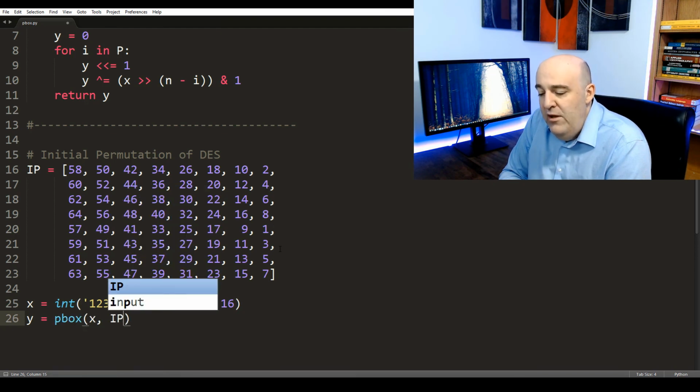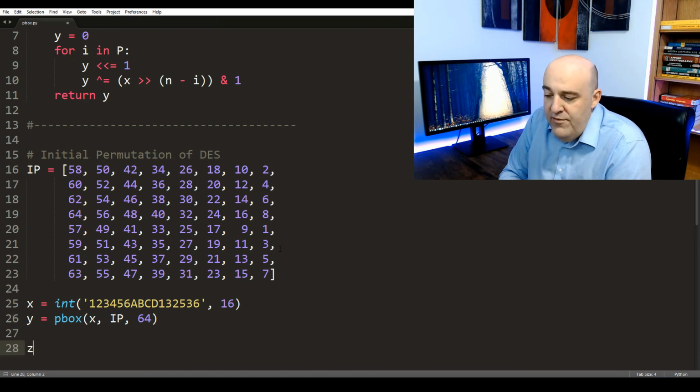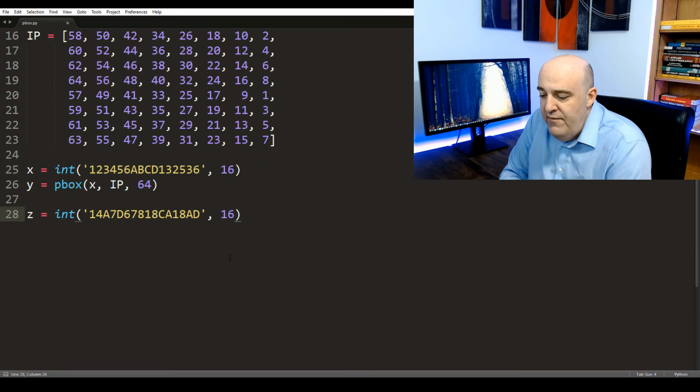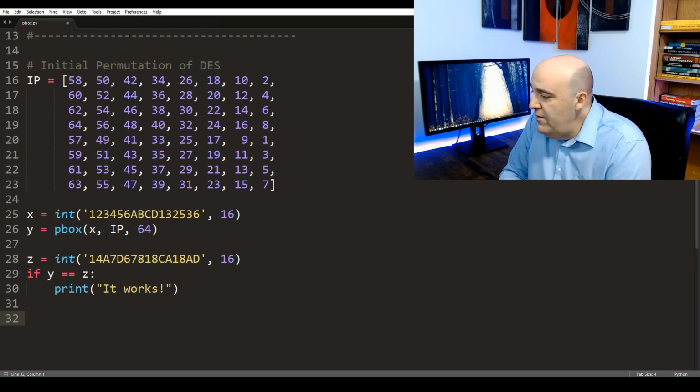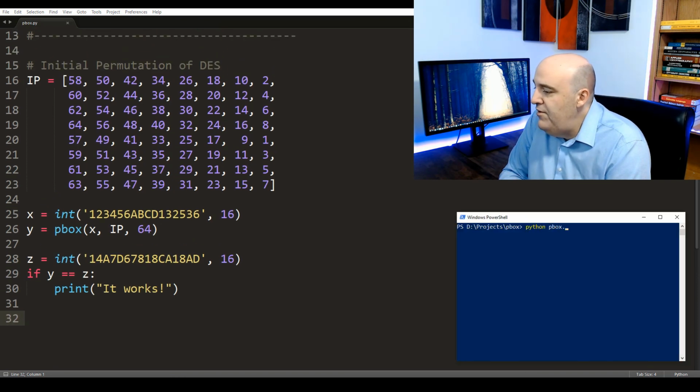And then we feed that value of X into the P box. The other parameters are IP and 64 because IP has 64 input bits. And the Y value that comes from that is the value of the P box. And let's just check that we're getting the proper value. Remember, we're supposed to get this value 14A7. So let's define that to be Z. And let's just do a little if statement to see if Y really did turn out to be Z. And if it did, then it works. And when we run this in Python, we see that, yes, it works.